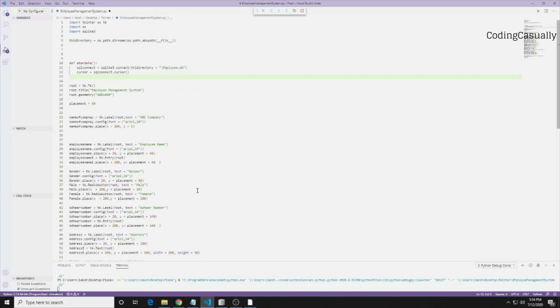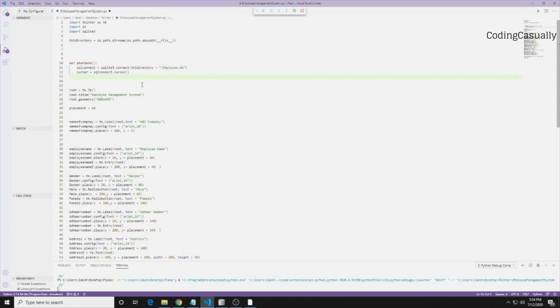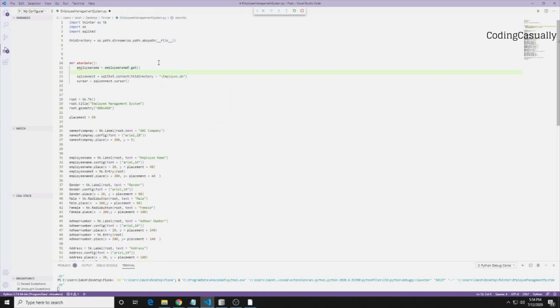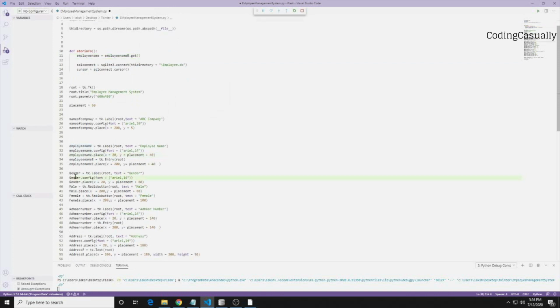Now before you use this cursor, you need to pull out the information from all of these fields. In order to pull out the information from these, you can write employee name can be .get, just because it's an entry form. And then in order to pull out the gender, you need to create a variable for the same.